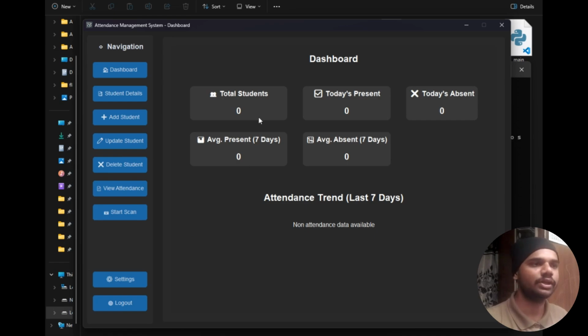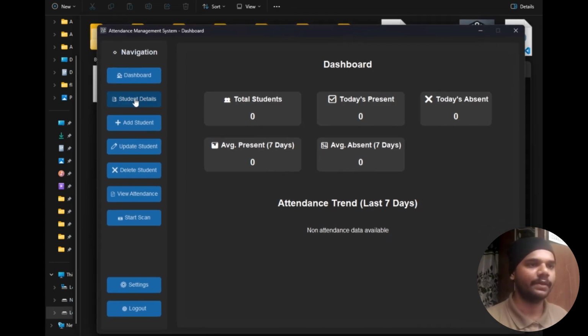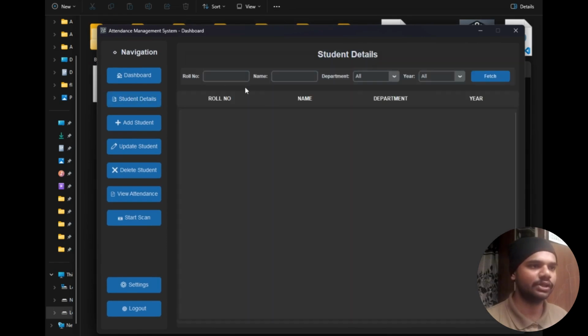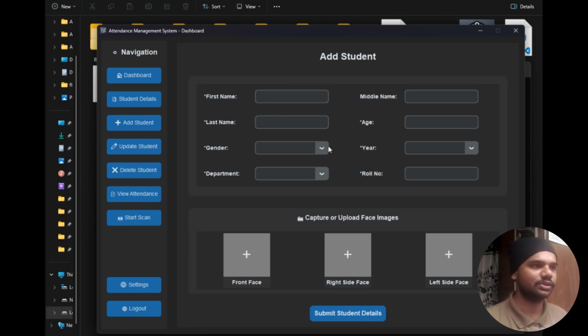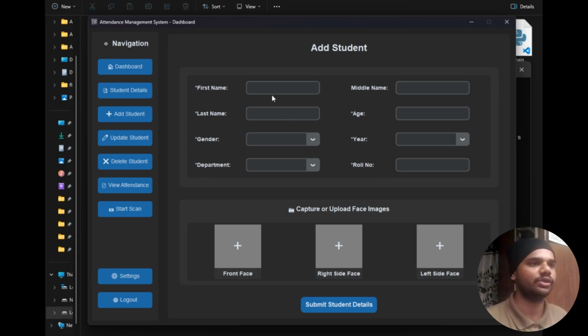So let's view the dashboard and explore the project from level. So this is the first tab, which is dashboard. So current 0 student, today's present, no, absent students are no, because this is a blank project for now. And if you move to second option, which is student details, so there is no student details because we have not inputted any student. Now let's add one student, which is myself. So this is the basic information of student required, which is first name, middle name, last name, age, gender, year, department, roll number. So let's add them.